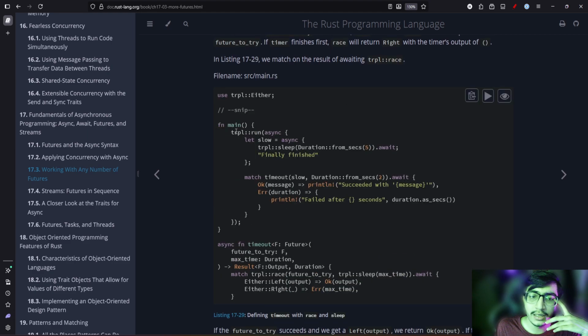So what they are implementing in TRPL is the slow and timeout function. They are passing the future and duration, for how much duration they have to continue with the future. So let's say await and then println succeeded, or error after the duration. So duration failed after so many seconds, duration as seconds, after 2 seconds.